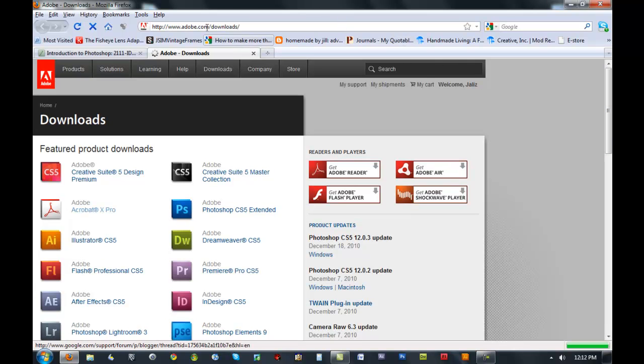So I've clicked on the link and it's directed me right here, and we want to just download Photoshop at this point in time. We will later want to download Dreamweaver, but at this point in time we want to download Photoshop CS5, and this is optional, so this is for those who would like to use it.